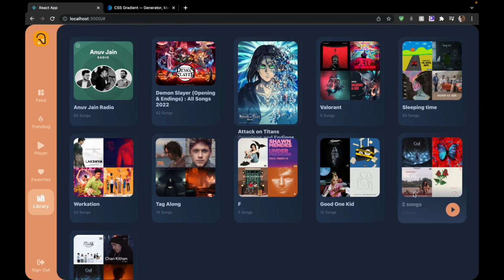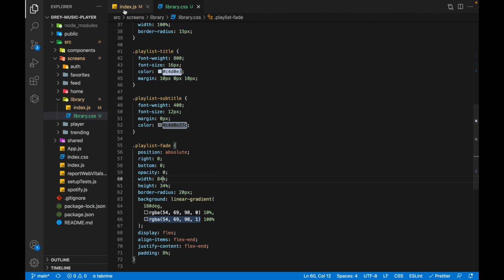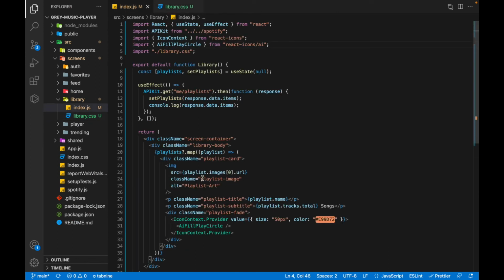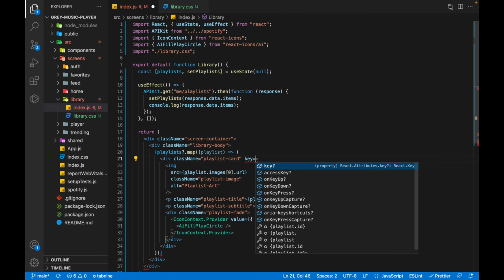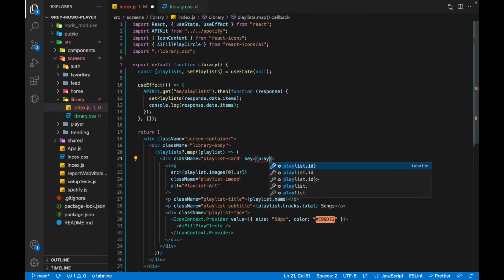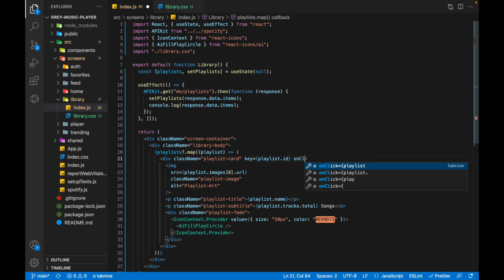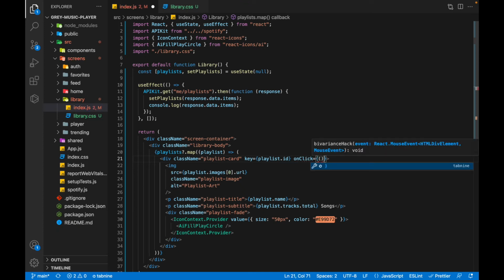Now, as you can see, there's a bit of flicker. This is maybe because we have not provided a key to each different element. So we can quickly go to the library body. Inside the playlist card div, we'll create a key equal to playlist.id. All right, and we'll also add an on-click handler to go to the new screen.